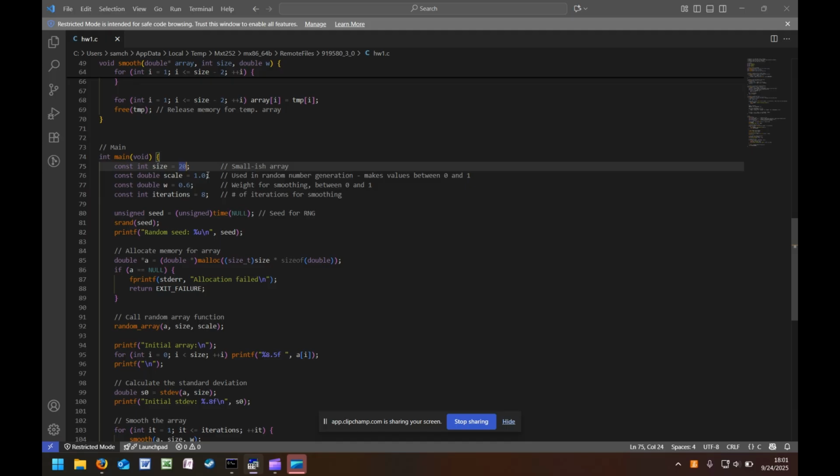But if you wanted to, you could set the scale factor to something else, maybe like 10 or 50, in order to make the random numbers generate in that range. Next up, we have the weight factor for smoothing. This should also be between 0 and 1. Right now I have it set to 0.6. And lastly, we have the iterations, which is the number of times that the array will be smoothed. Right now this is set to 8, but again, this can be set to less or more if you want to see more or less smoothing occur.